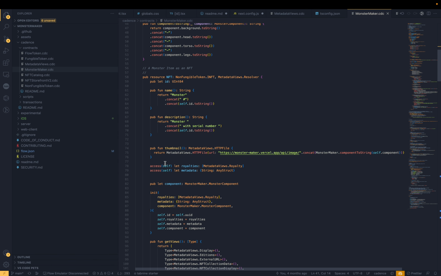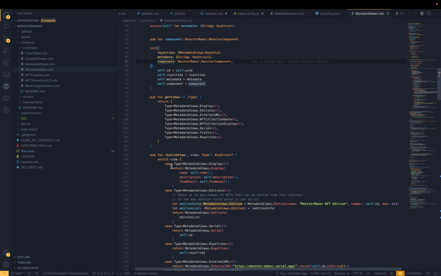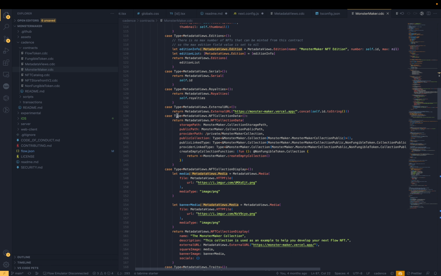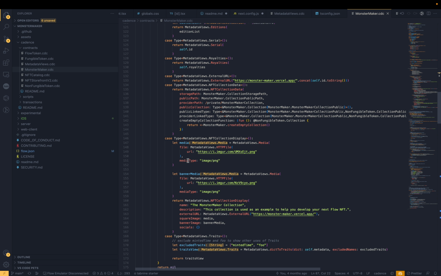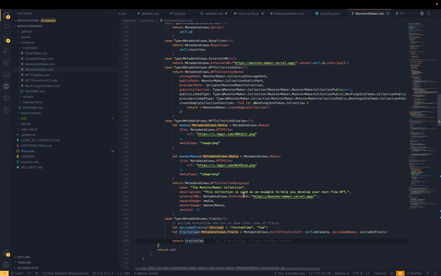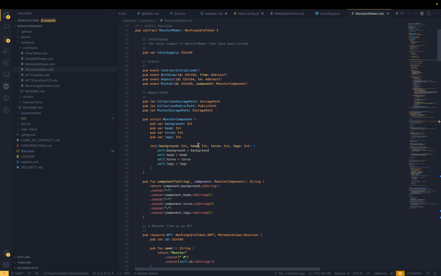Here is the NFT standard with the metadata view standards. Here we give it the names, the descriptions, and a number of other configurations. We also have the metadata standard, which returns all the NFT collection data, like the NFT collection display data, and so on. I'm not going to go through it line by line, since I'm assuming you already know about Cadence development.